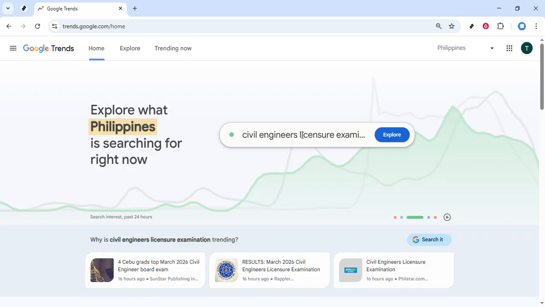Next, look for the search bar at the top of the page. This is where you can type in any topic, search term, or keyword you want to analyze. Go ahead and click in that search box and type your keyword. It could be a product name, a brand, a general topic like fitness, or anything else you're interested in. After you've typed your keyword, press enter on your keyboard or click the search icon to start exploring that term.